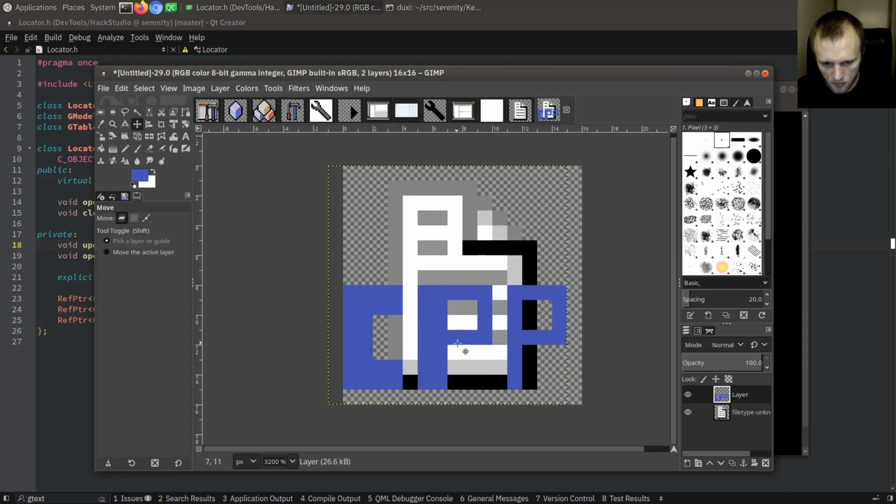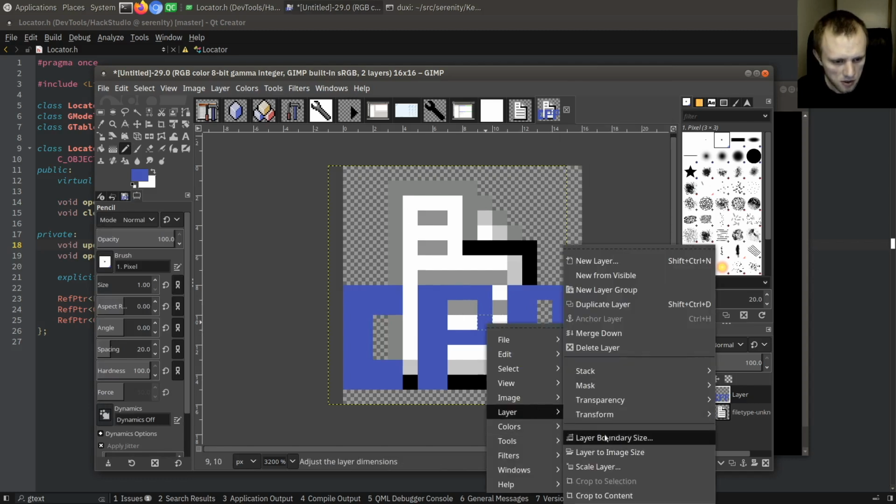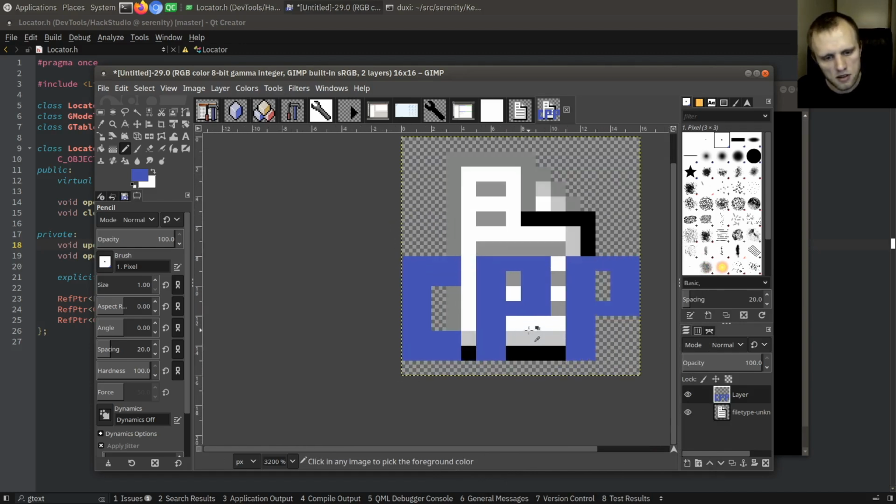I don't love it, but maybe it will be tolerable. Let's see how we can make it turn out. What am I trying to do? Layered image size. CPP, something like that. Nope, not like that.